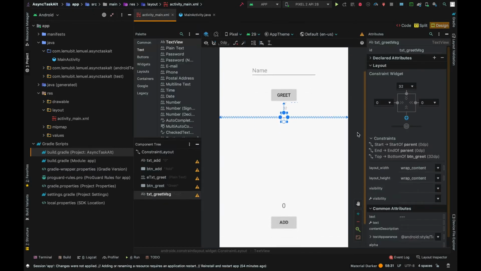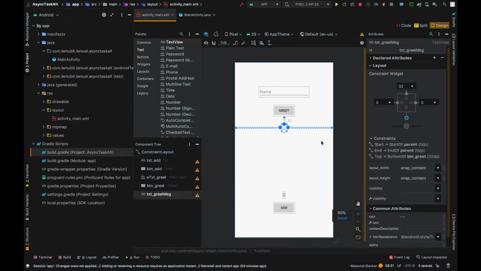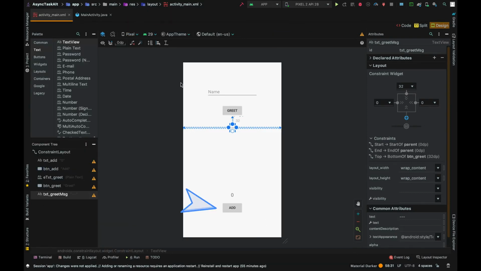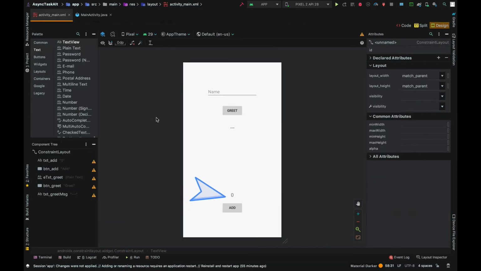Let us look at the UI. Now, the UI is quite simple. You have like two segments. Below, you have a button and a text view. Above, you have an edit text, a button, and then a text view under that button as well.